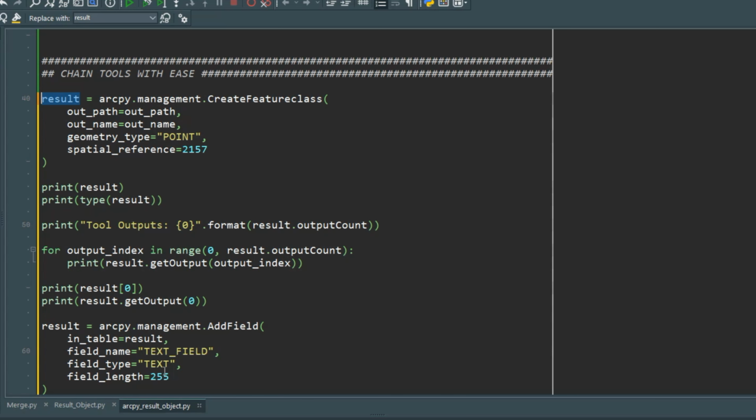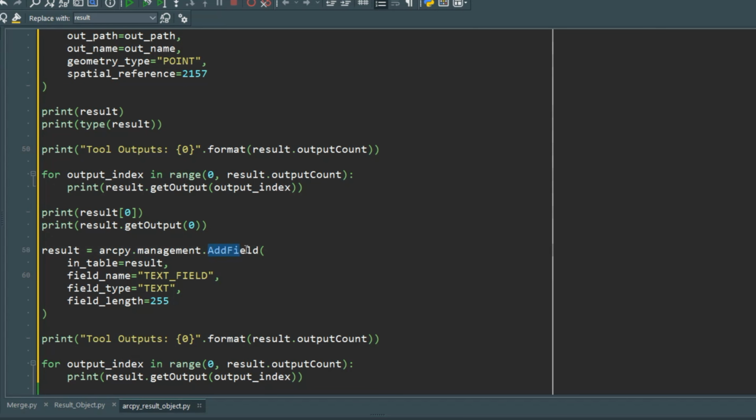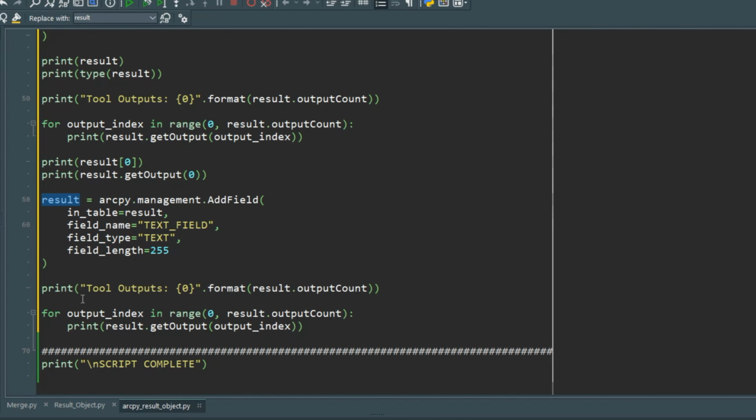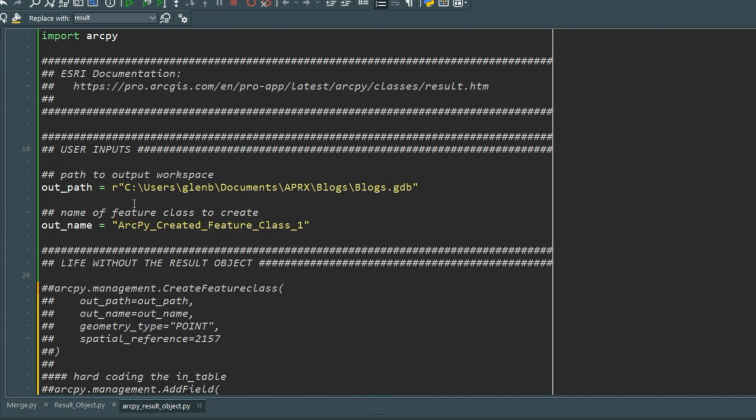So the output from our create feature class is now assigned to this result variable as a result object. And here we're using the add field tool. Our in table is now the result object. And we can also assign the calling of the add field tool to a variable. Here I'm overwriting the result object. And once more, I will print the outputs from the add field tool to screen. I'm going to go up the top, and this time I'm going to create ArcPy created feature class _2. I'm going to run the script.